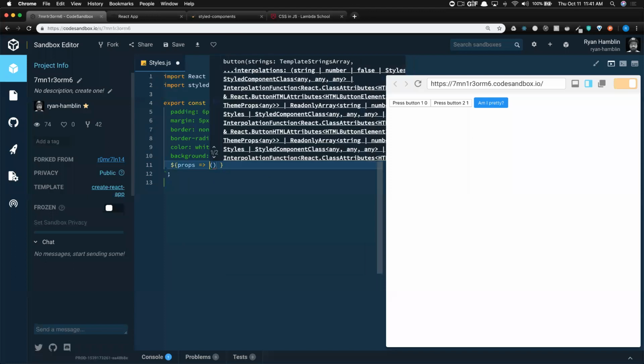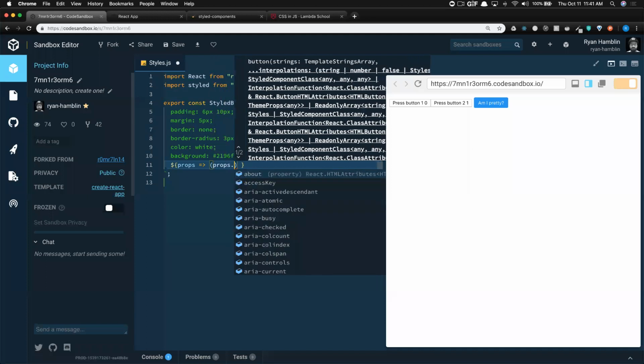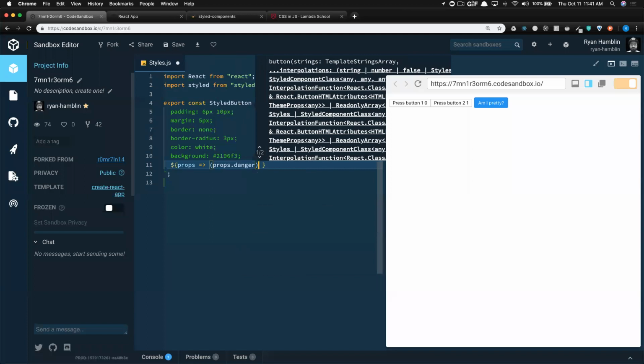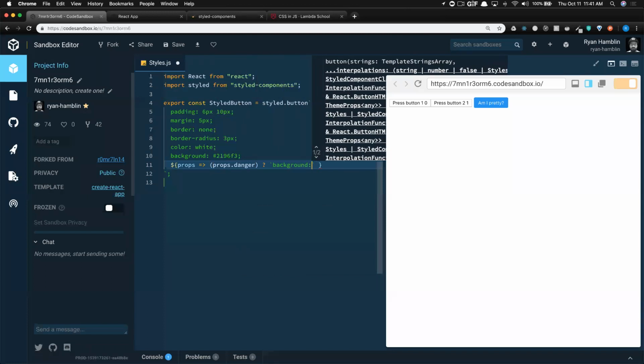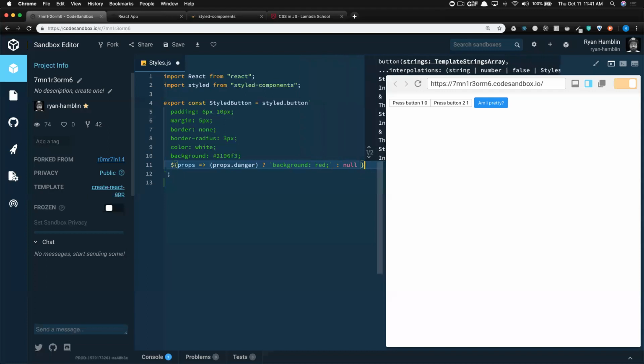So I can say, if props.danger exists, then return the string background, and then this would be red for now. We'll fix that. Else, give me null. Like I don't care about this. Now, what is this going to do?